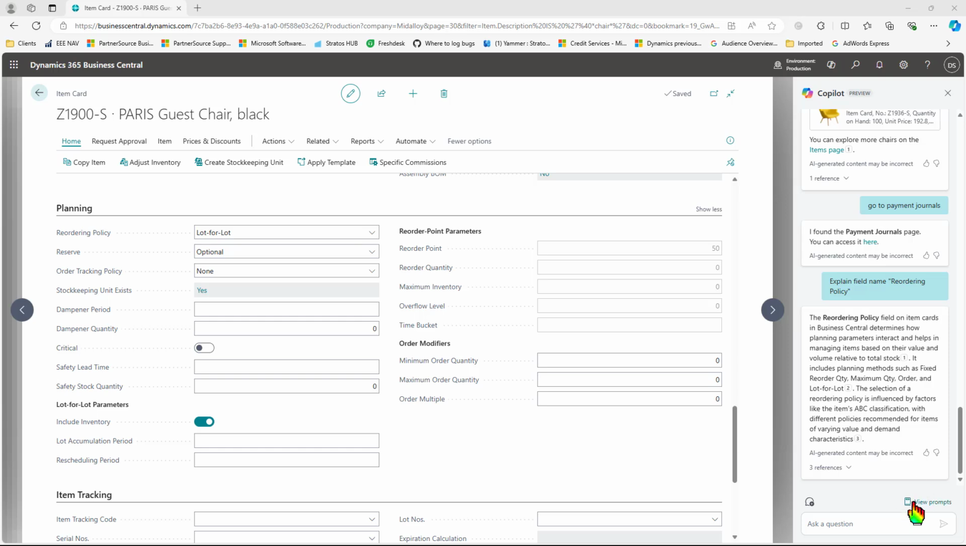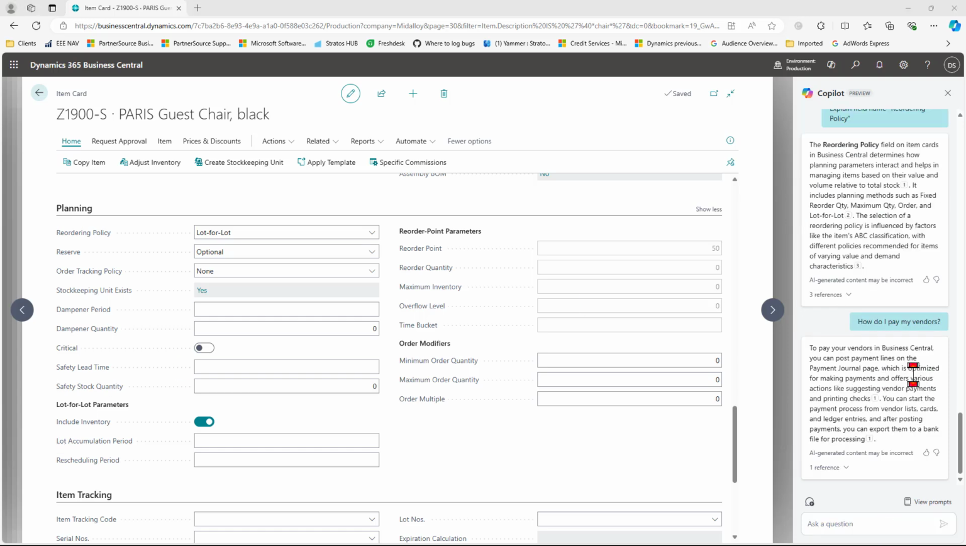All right, finally, let's take a look at some of these guide options. So let's try a few of these. How do I pay my vendors? All right, CoPilot has responded. Here's how you pay your vendors. And again, you're going to have these little footnotes that will take you to more information, give you more instructions on how to do that.